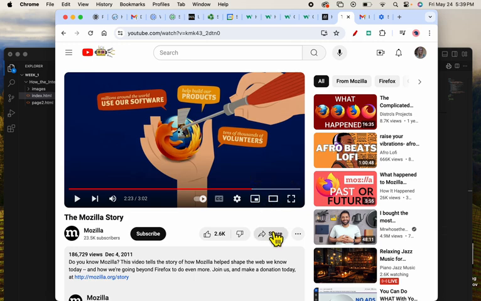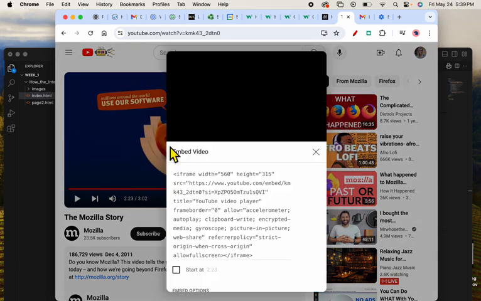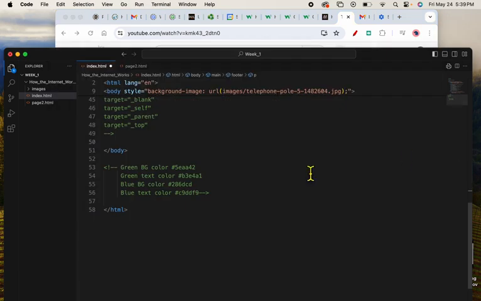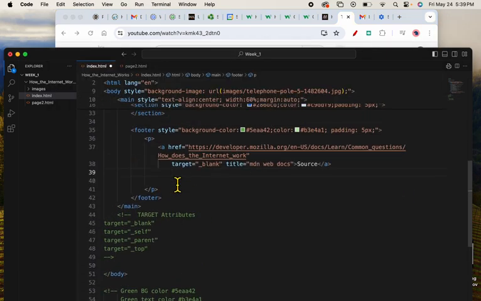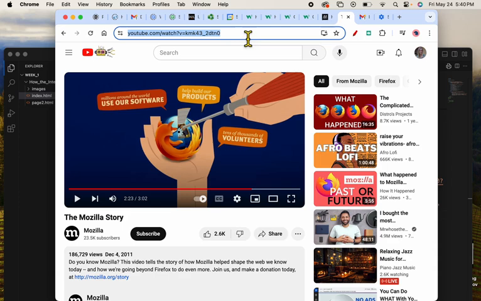I'm going to click the share button. I'm going to click the embed button. And I want to copy this code. So I'll click on it, type Control Command C. And then down here in my code, I'm going to first put a BR tag. And then I'm going to copy that code. I'll do a save, and let's look at what page 1 is looking like now.